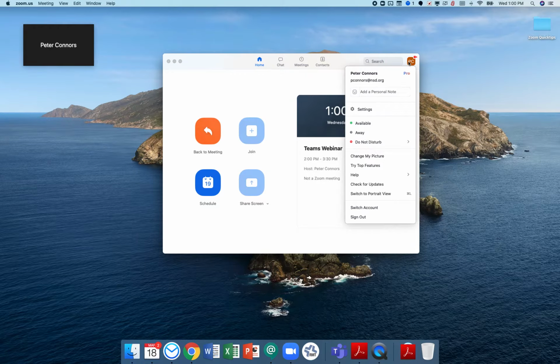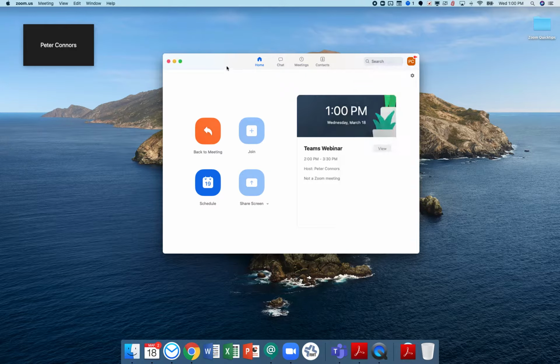I want to make sure that I've turned on those settings for the right account. So I'm looking at my desktop client and I see pconnors at nsd.org. That lets me know that the settings I manipulated are going to affect the account that I'm signed into on the desktop. If you see at apps.nsd.org on one of those, then you kind of have your logins out of sync, and it's good to make sure that you're logged into the same account on both the desktop app and the website. So then go ahead and join a meeting.